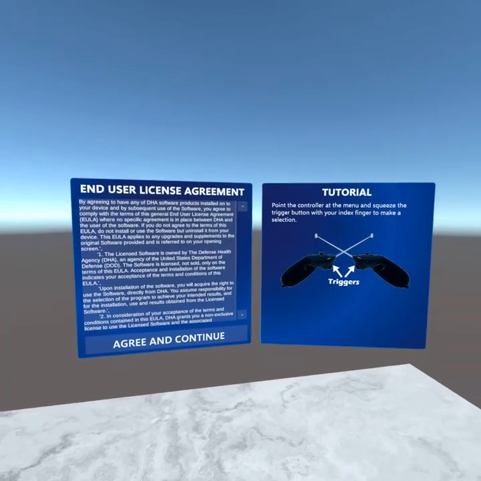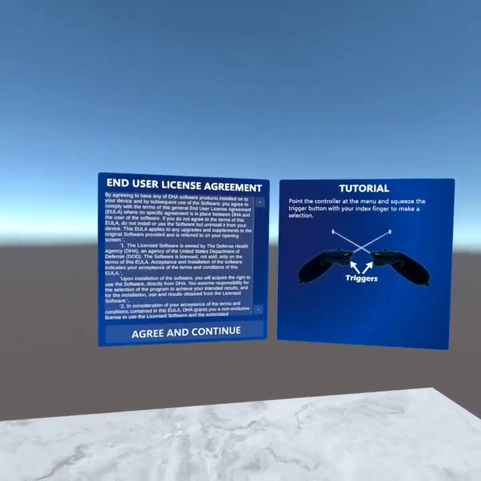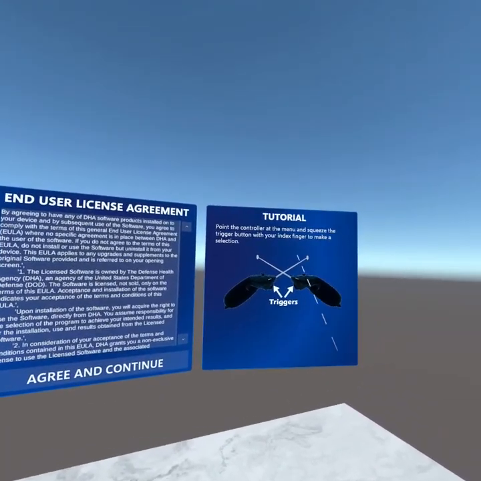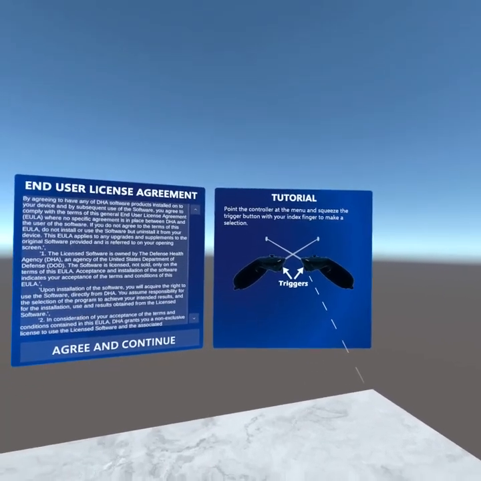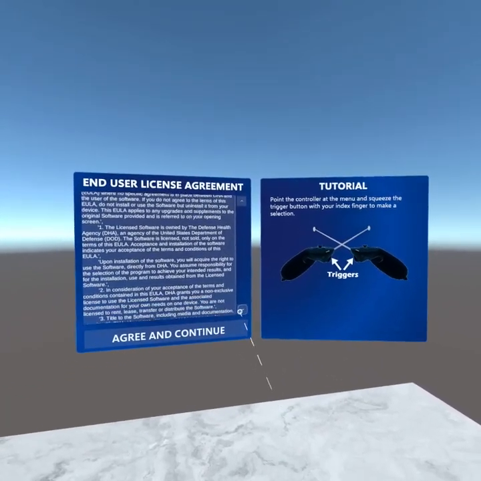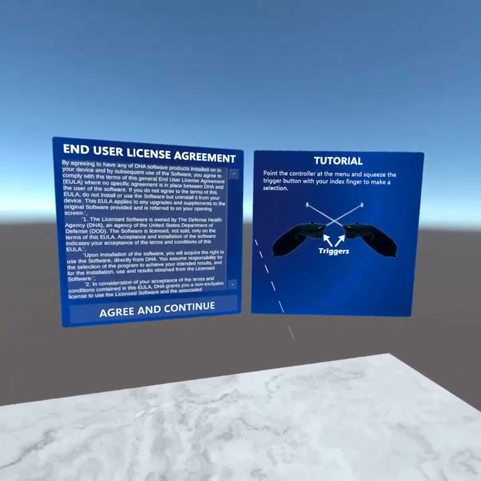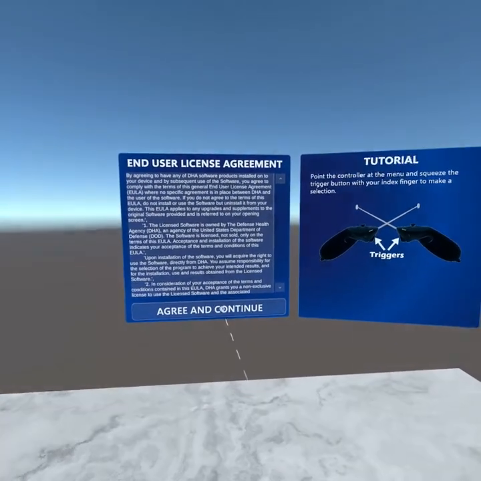This is the EULA scene. This is the first scene that your player is going to see. This is where they'll put on the headset. Over here, we've got our directions that show how to interact with this. As you can see, I can move this around, and I'm just going to agree and continue.